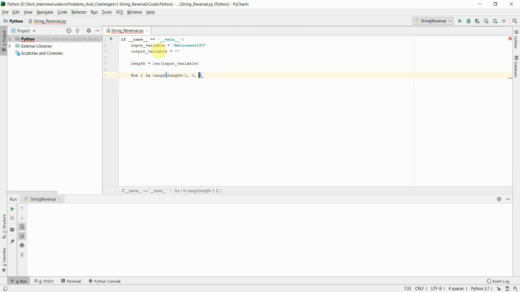And then you need to have a step of -1. You'd want to go from 3 in this example. You'd want to go descending instead of ascending. If it's ascending, you would say 1. Now you would say -1 here.